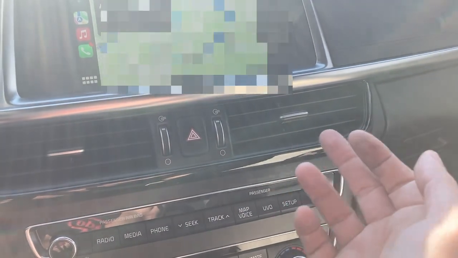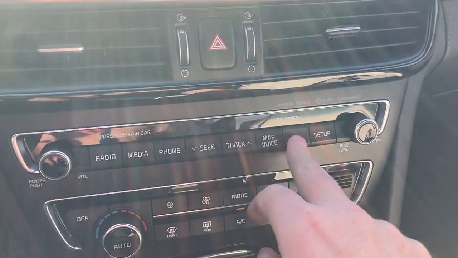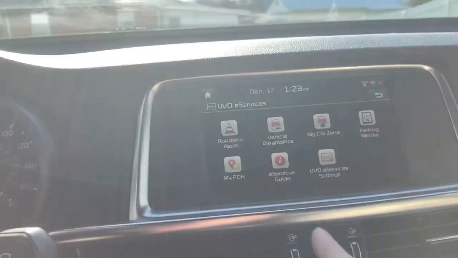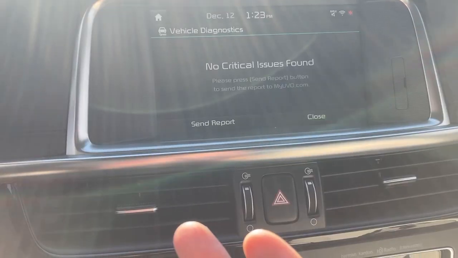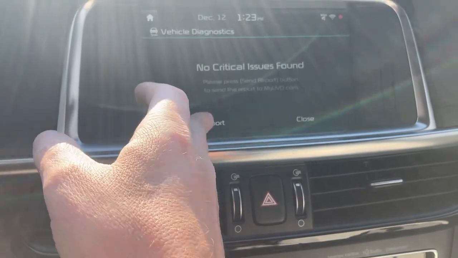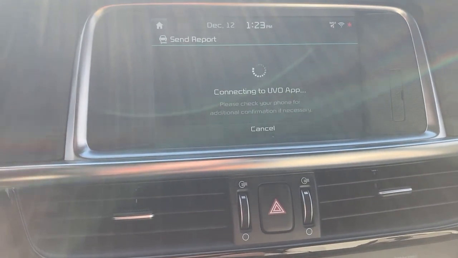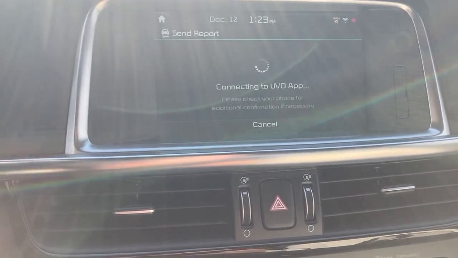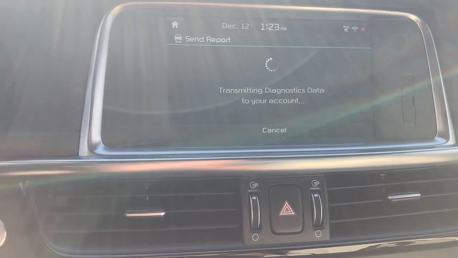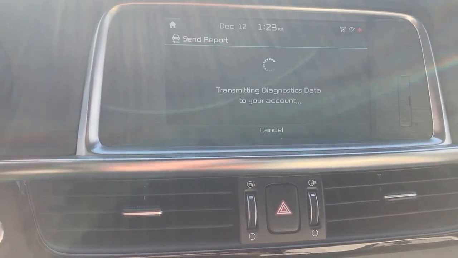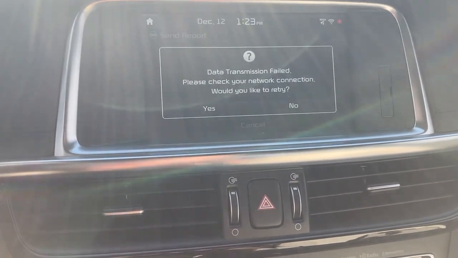And because I switched back to the camera, it automatically went over to Apple CarPlay. To get back into the UVO, I hit this UVO button and go back to the vehicle diagnostics, and of course the same thing, and then I send a report. It's connecting to that UVO app. Okay, so it's saying that it's transmitting the diagnostics data to my account, but it failed.